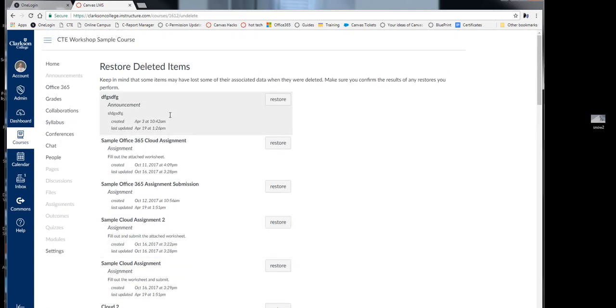So maybe you're setting up assignments and you accidentally delete the wrong one, or a discussion, or a page, or about anything except exam questions and maybe an external URL. Most of the rest of the things that you delete get caught in this undelete section. So let's say, oh, I really wanted this assignment, accidentally deleted it. I go to undelete, I find it, and I click restore, and just like that it's back in the course.